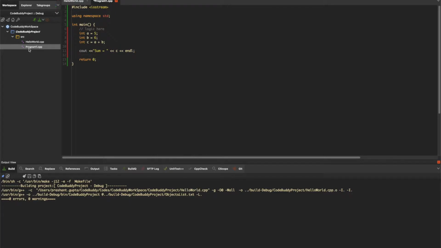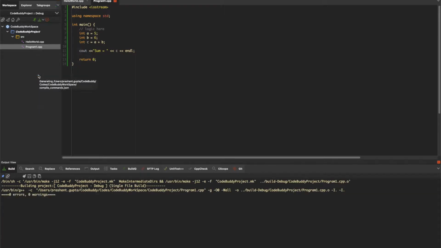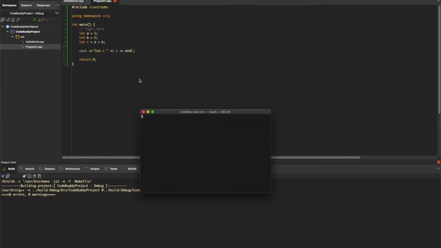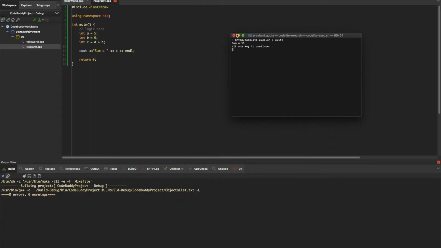So I'll compile this code and then I'll run it. Code is compiled. I'll run the code and we are getting sum is 11. So what is happening here is, at first we have created a variable a.